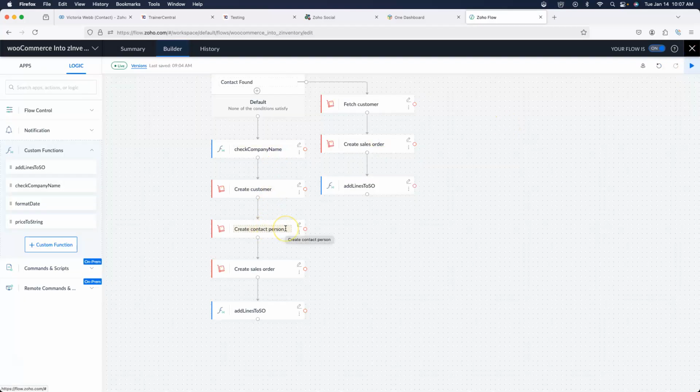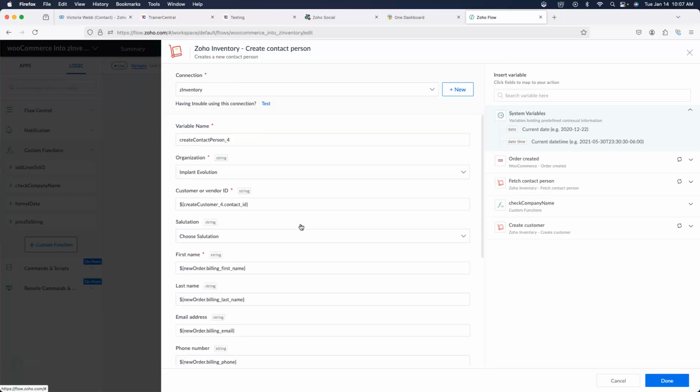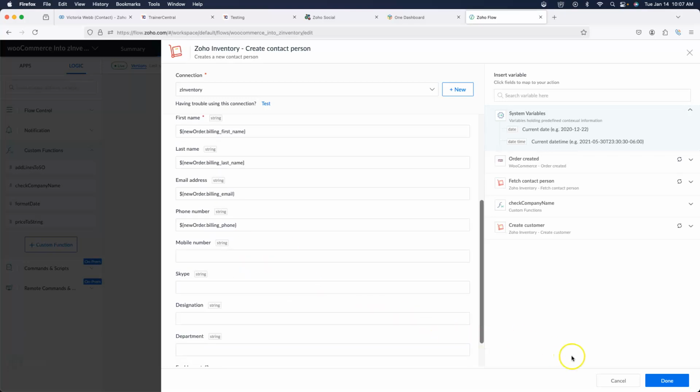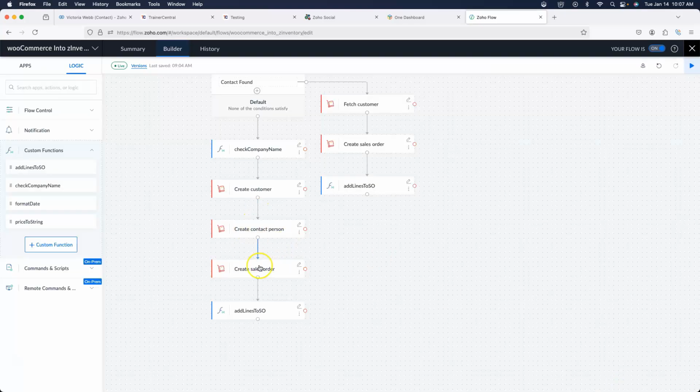Okay, create the contact person. So same thing, we're going to say, okay, the contact ID, create customer for. Because we created the customer, that's the account, be it a company name or the person's name, that's the customer. That's who it's going to be. This contact person is going to be under that. You have first name, last name, email address, and phone number. That's going to create the account. Then we're going to create the sales order.